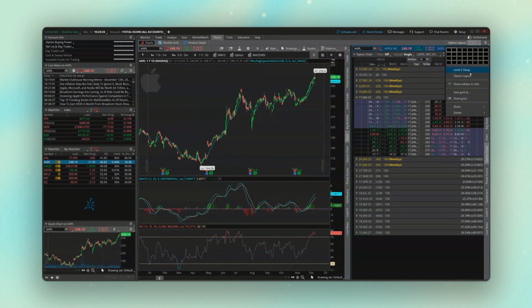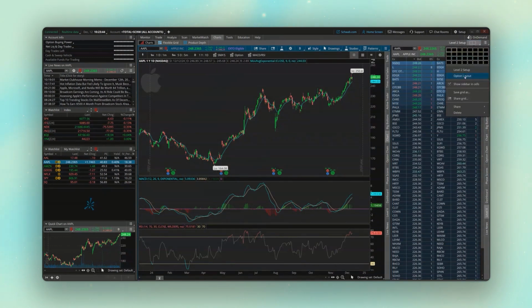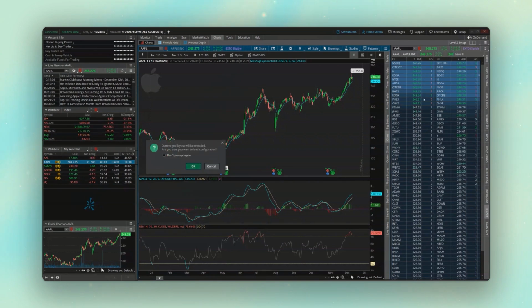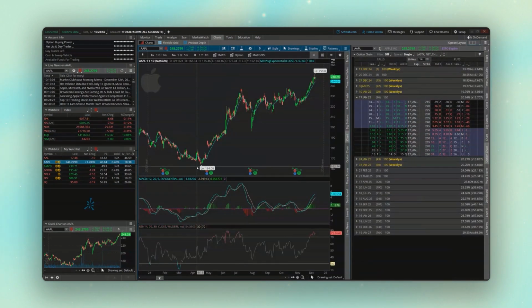So if we wanted to quickly go back to the level 2 setup, we'll go ahead and click on that. We'll hit OK. And now I've got my level 2 setup. If we go back up to the grid again and I wanted to go to my option layout, when we click on that, and again, we hit OK over here, now I'm back to my option setup.